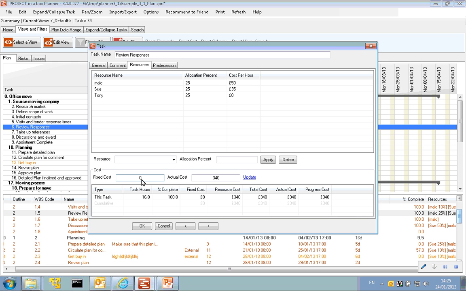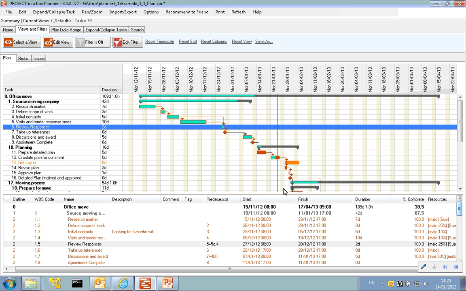And we can also store fixed costs, and fixed costs could be a purchase that we're doing or an external invoiced activity, something of that type. That can be stored against individual tasks and also summaries. And so using that we can build up quite an interesting cost picture.